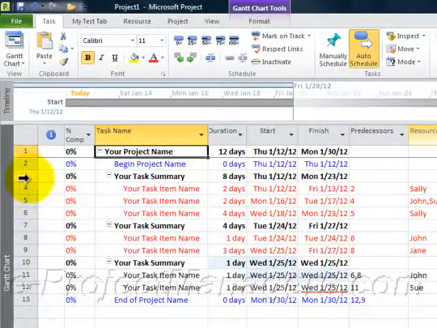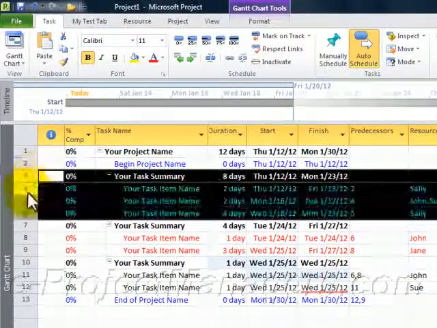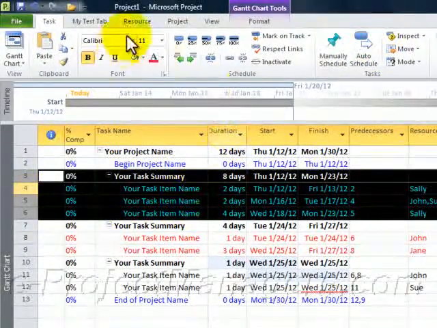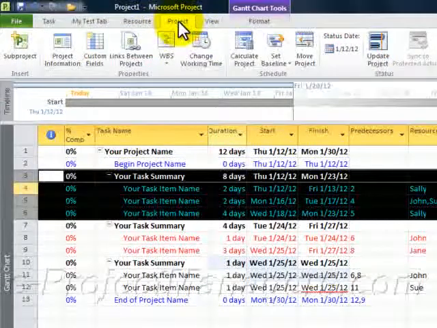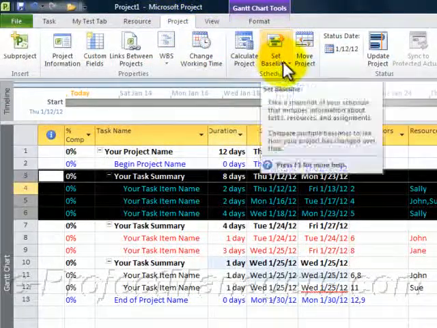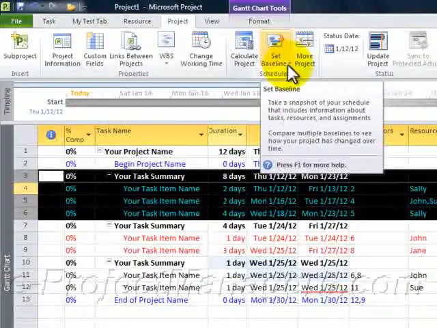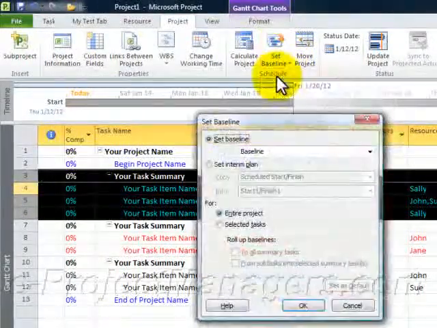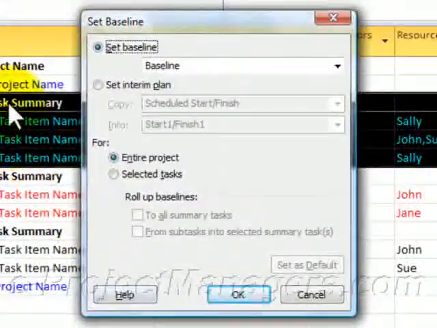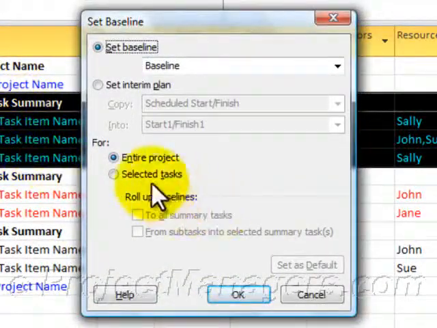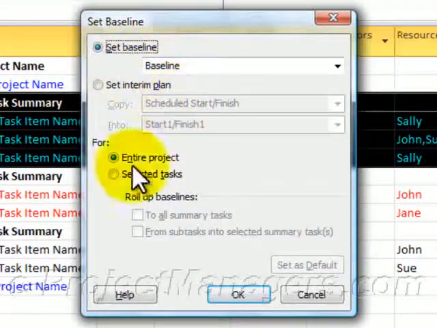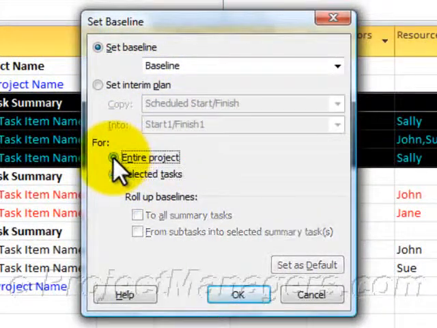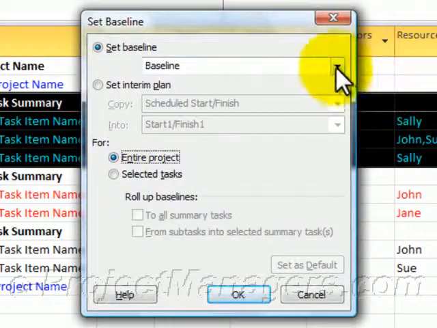specific tasks, you can select the task, hold your Shift key down, and highlight the rows that you want to baseline. And then when you go to the Project tab, you can go to the Schedule group, and select Set Baseline, and then click on Set Baseline. And because we have selected tasks, we can ask it to baseline just these selected tasks, or we can have it baseline the entire project.